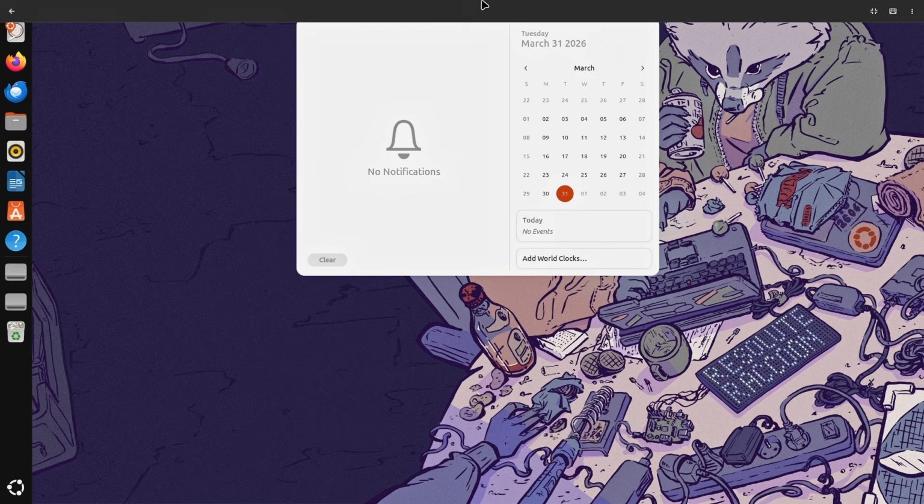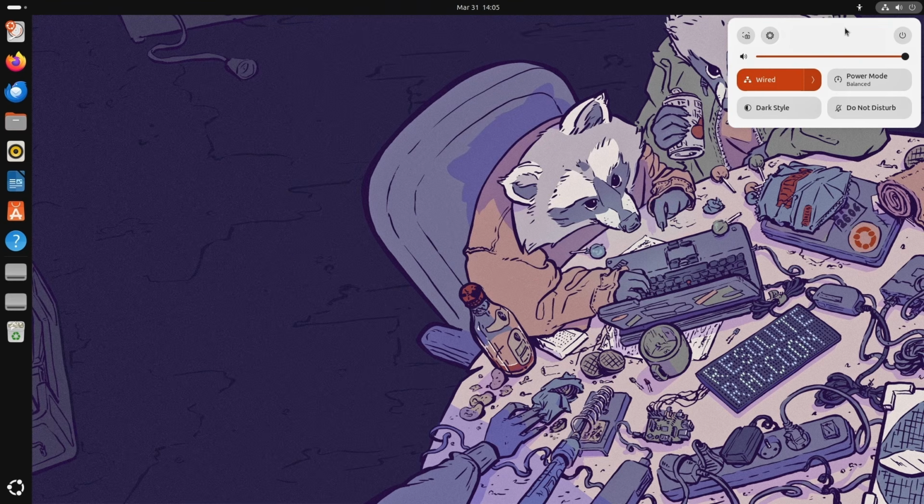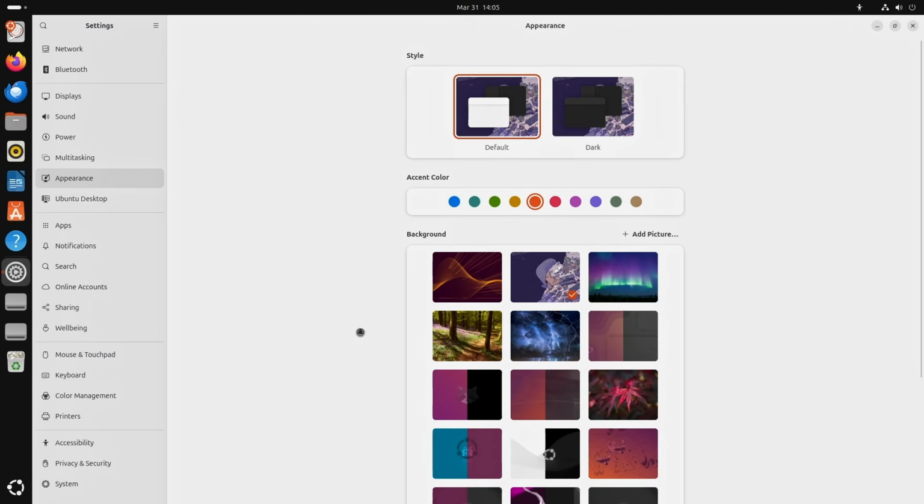And yep, I believe I've covered everything. Like, yes, that was it. Ubuntu 26.04. And to be honest, it's a significant update in my opinion.